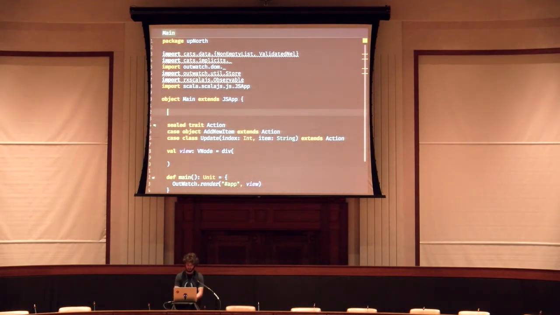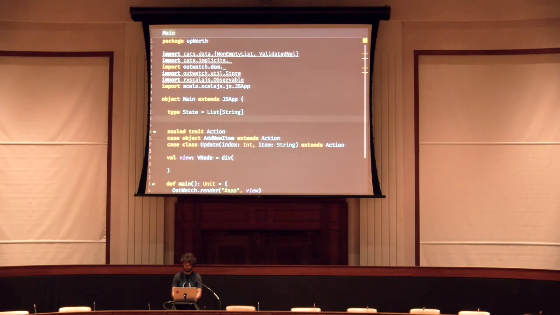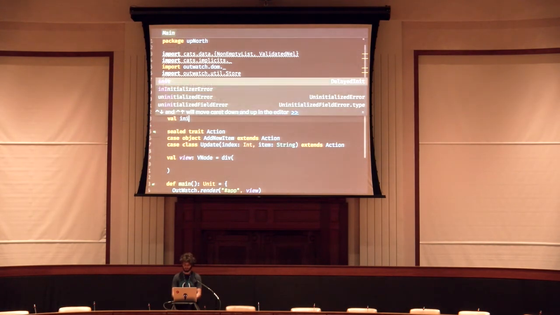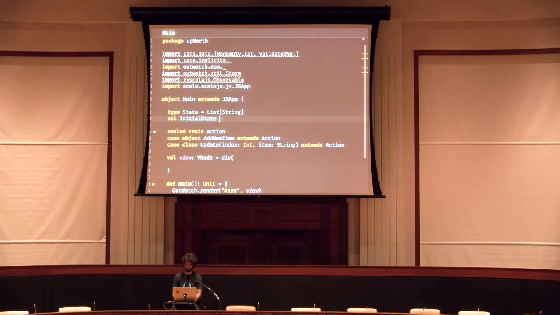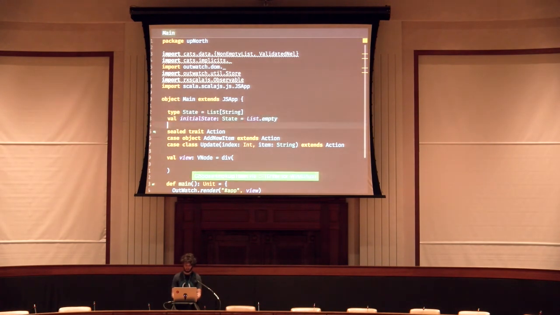And our state right now is going to be very, very simple. It's just going to be a list of string. And our initial state, like the beginning, initial state I think speaks for itself. Which is going to be of type state, is just going to be list.empty. Okay, so we defined our state and our action types.